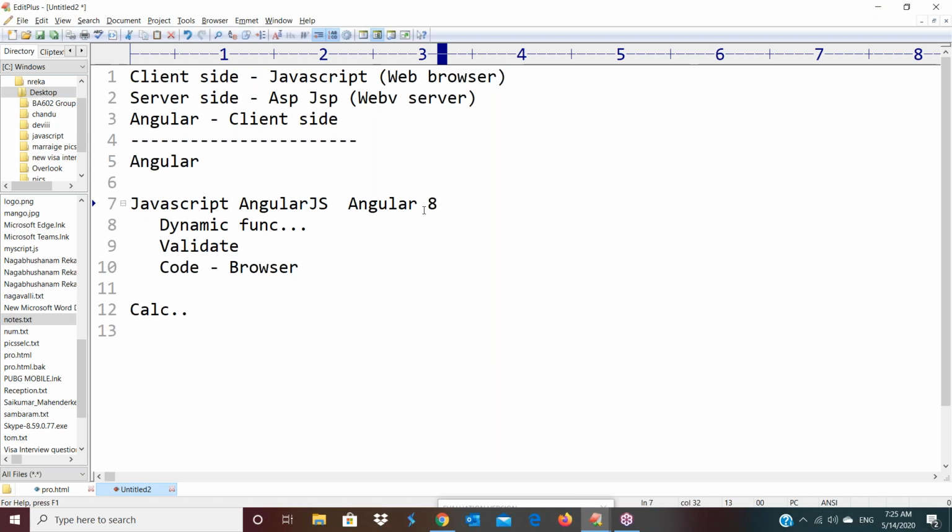Yes, fine. So Angular is the framework to develop client-side applications. It is nothing but the alternative for JavaScript, we can say. And what about AngularJS, that we will discuss now. I think you guys are clear with the points we discussed till now. If you have any doubts, you can ask me now.